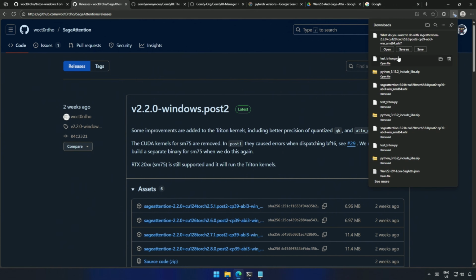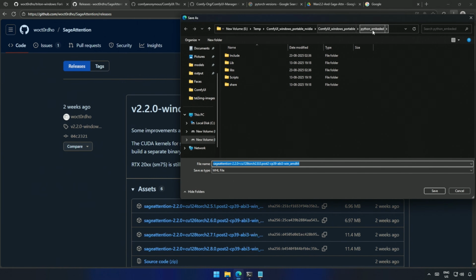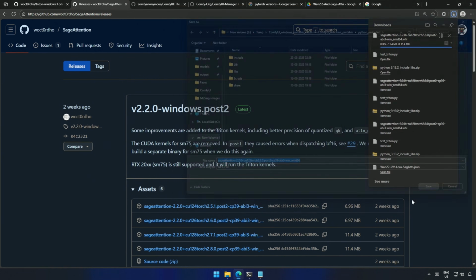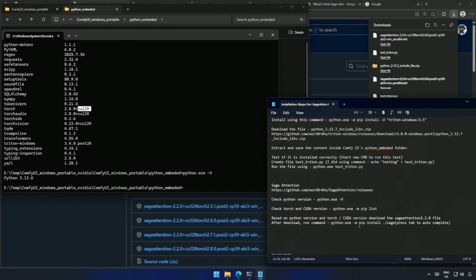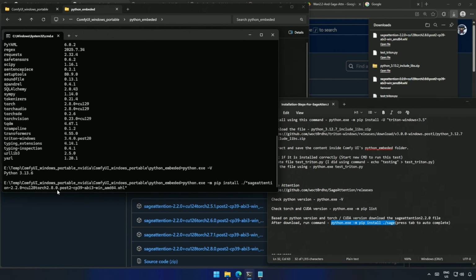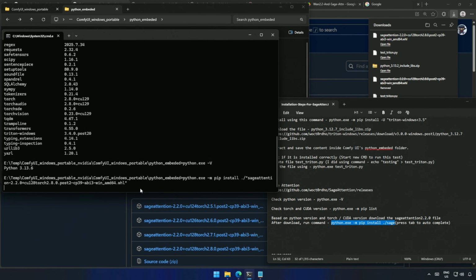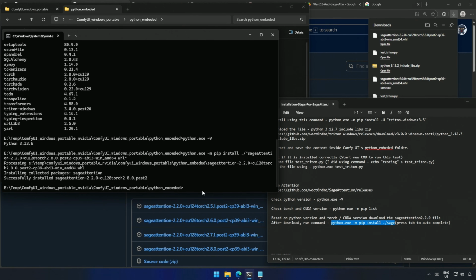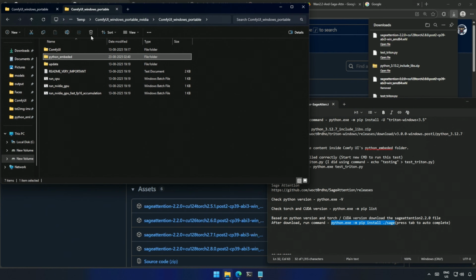Click to download and save it inside the Python embedded folder. And then, as instructed in the text file, after downloading, run this command. Copy the incomplete command and paste it. Press Tab to complete the file name. This is CUDA 12.8, but I don't think there will be any update on this. Sage Attention 3 should be releasing soon instead. The installation looks successful. I will run the program to check if it works.